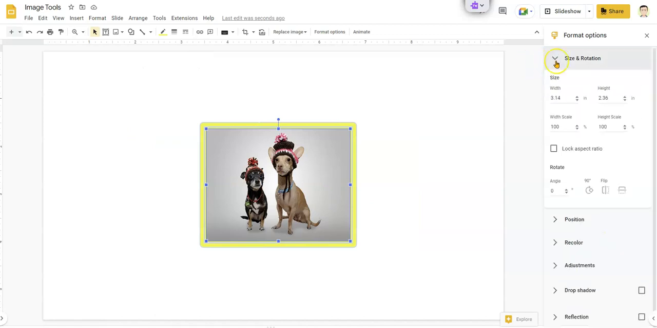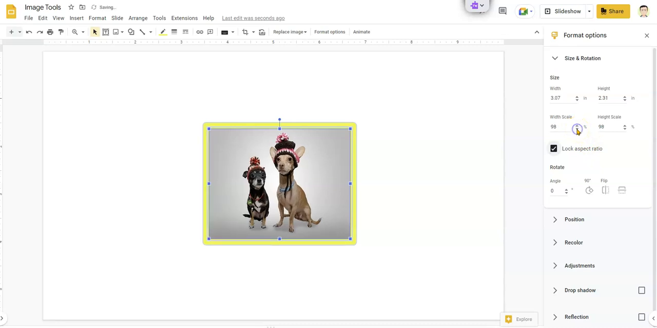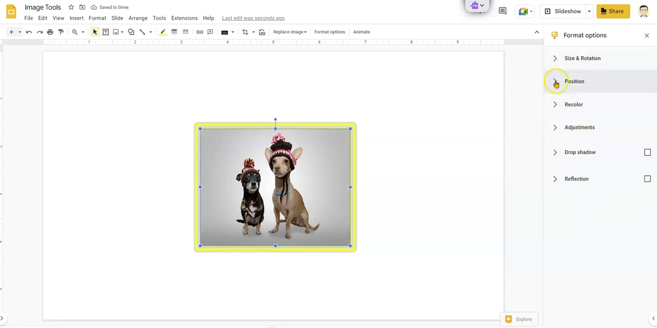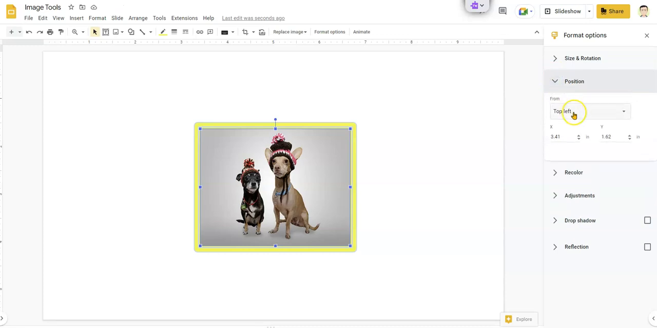You can change the angle to make it exactly what angle you want specifically. You can also change the size of it by inches. So if you make it a specific size, you can do the scale. And if you click the lock aspect ratio, if you change one, like the width, it'll also change the height proportionally. You can put it in a specific location. This is from the top left.